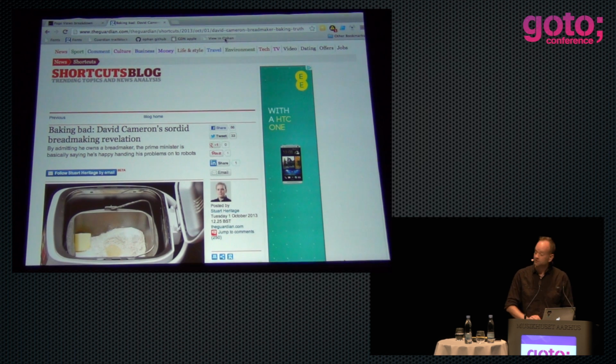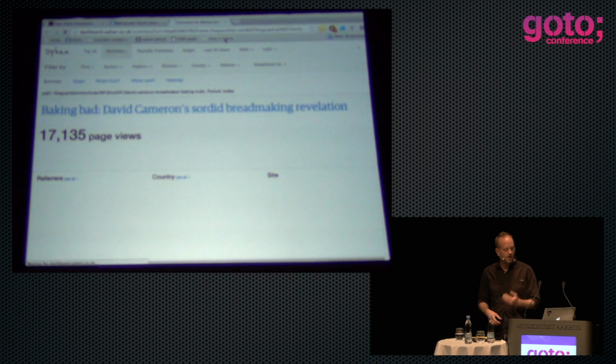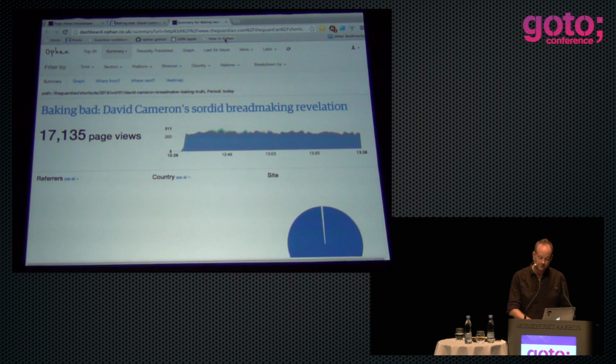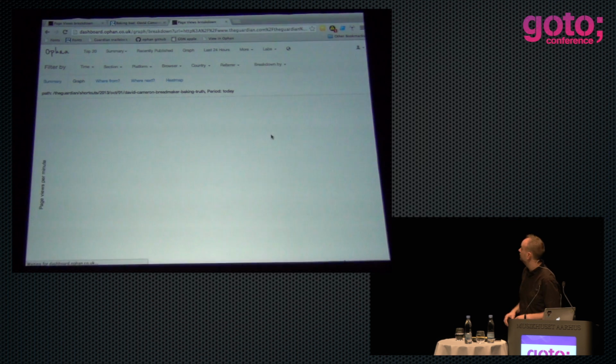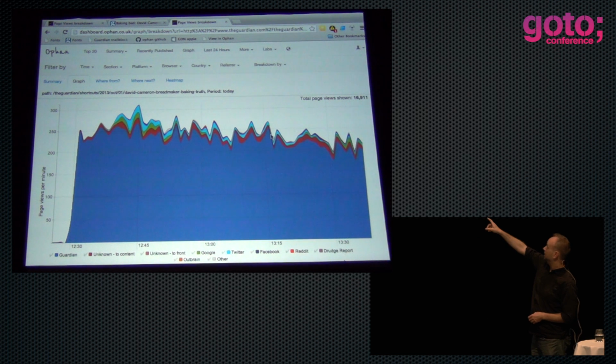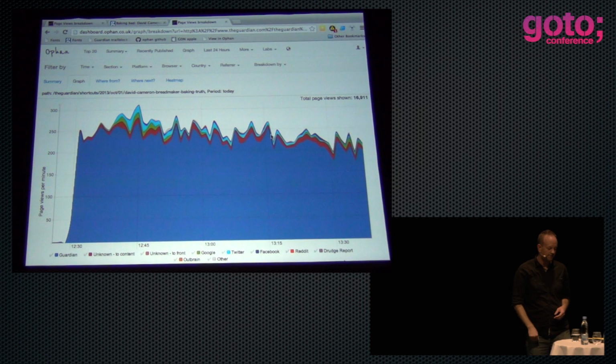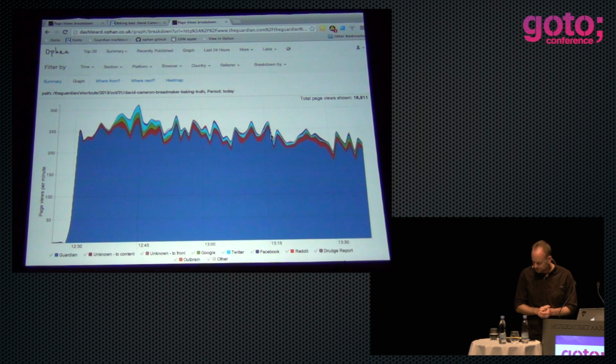One of the things we do is click on this view in Ophan, really simple bookmarklet. But then that can take me and allow me to see the traffic for that article. So you can see, actually, we published that article about 20 past 12, and you can see we put it on the front almost straight away. And it's been on the front ever since, getting a reasonable amount of traffic from that position.